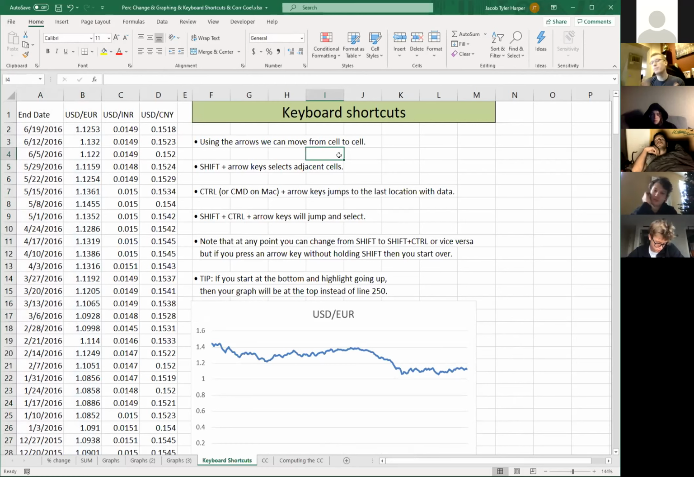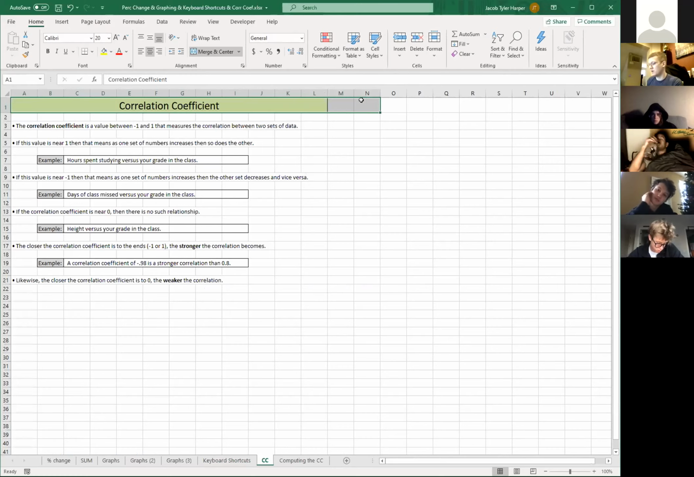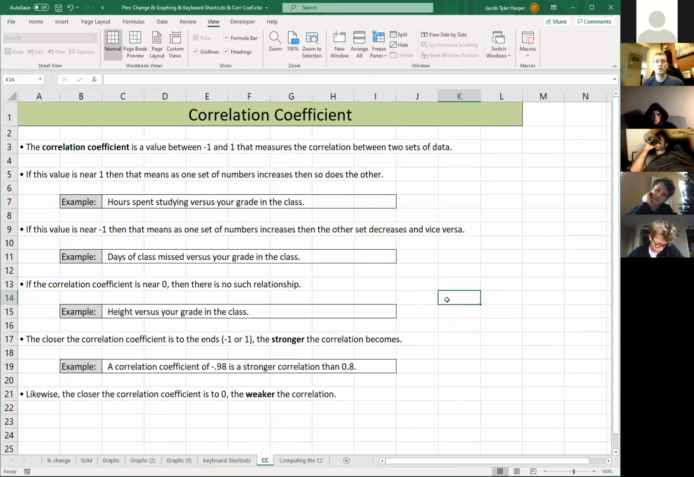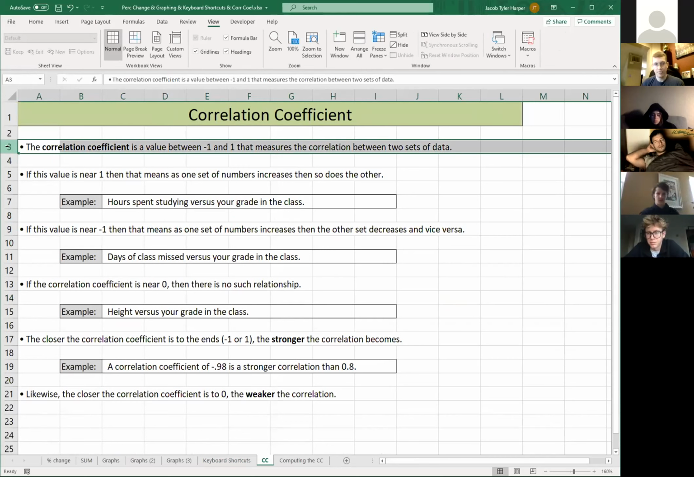Make a graph, manipulate it as needed. The other new idea is this thing called a correlation coefficient. And I'll show you how to compute it. It's actually pretty easy to compute, but I want to make sure you understand what we're computing. So a correlation coefficient is a number that's between -1 and +1, and it measures the correlation between two sets of data. Okay, well, what's a correlation?